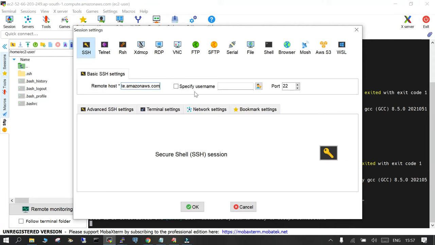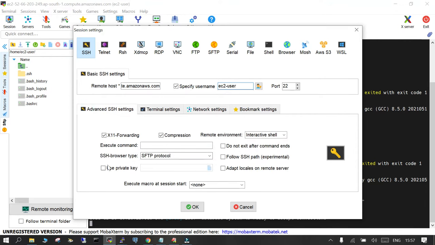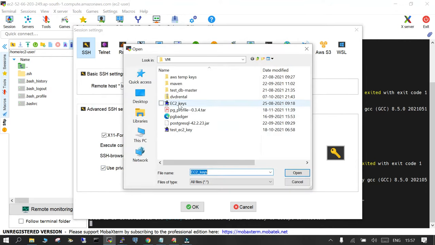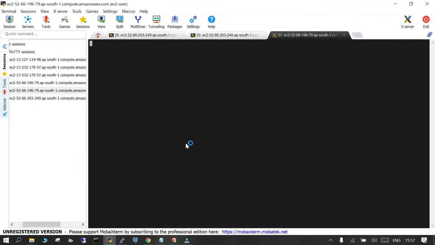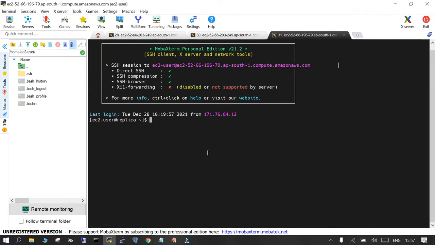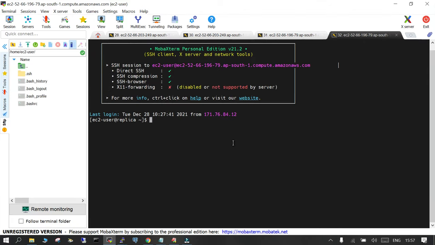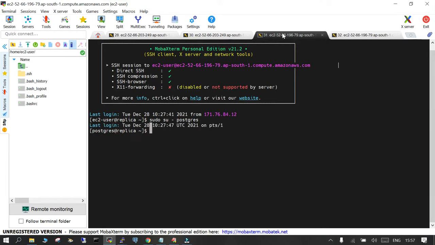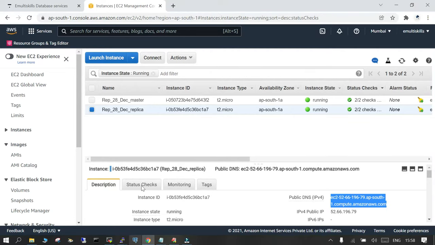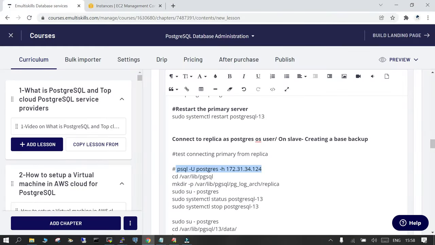Let me log in again. ec2-user. Sudo su - postgres. Let's duplicate this. Sudo su - postgres. And over here, we will fire this command, which is testing the connectivity.